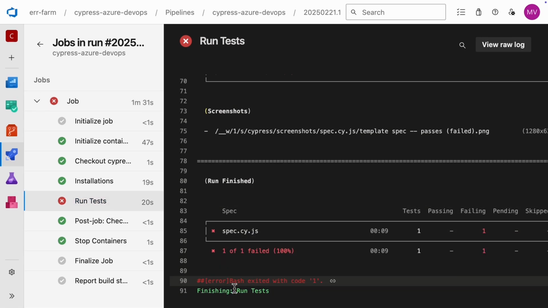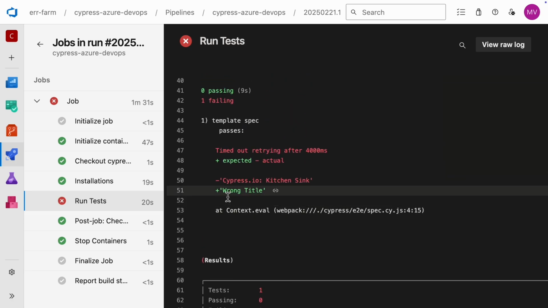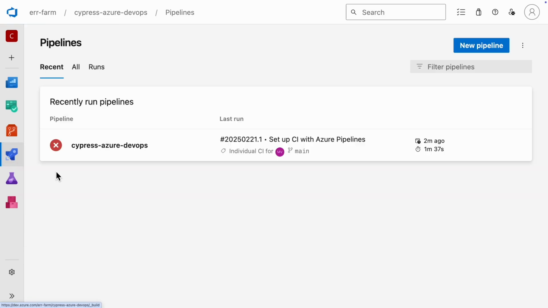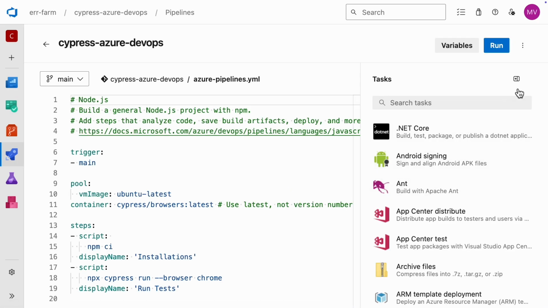The test run finished with an error, just like we planned. And the error is exactly the one we were aiming for. So next up, let's get this pipeline set up to give us some test reports after each run.